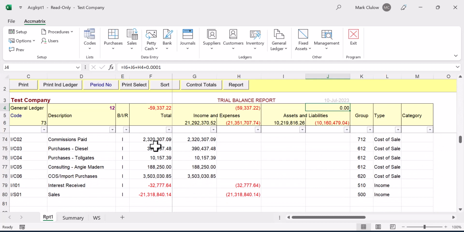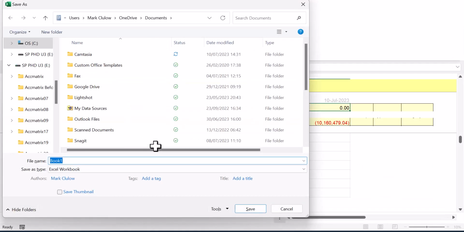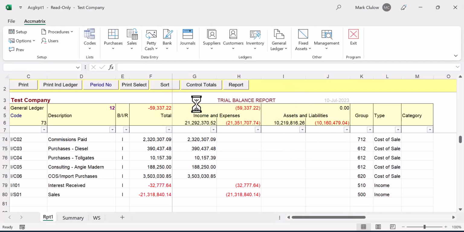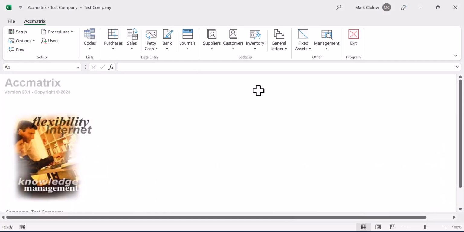You can take your trial balance, Control-Shift-E, export it into any file, and save it, and you can use that to create any of your reports. Previous takes you back to the main menus, and you can continue with the accounting program.